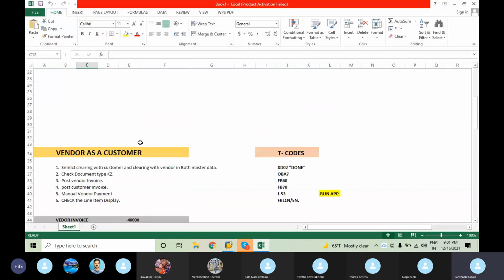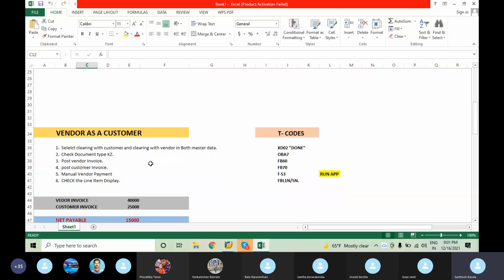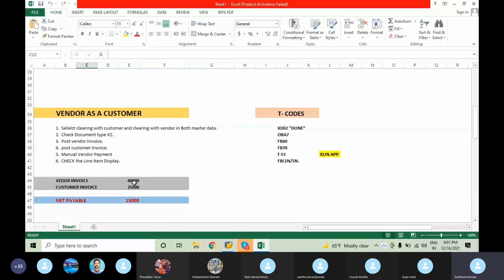Now I'll take this scenario, vendor as a customer, whatever it is. In this scenario, the vendor invoice is more and the customer invoice is less. So instead of paying the vendor 40,000 and receiving 25,000, the net payable amount is 15,000. So while we run the APP, automatically we have to pay only 15,000. The invoice is paid for the 15,000. Now we can just see that. First we'll do this automatically, so we'll go with posting the vendor invoice and customer invoices, and we'll see how the payment is done in it.